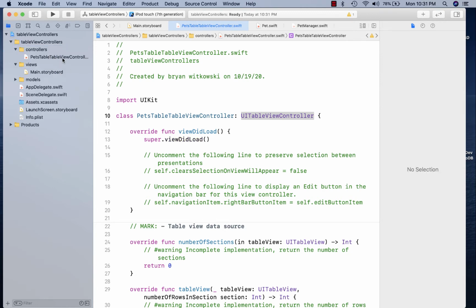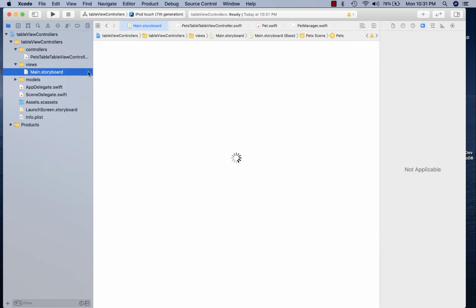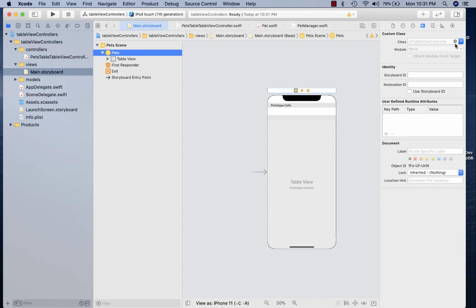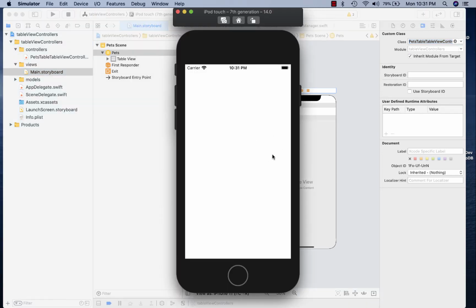And then the other thing that I want to do is go back to my storyboard, and now this table view controller can be mapped to my pets table view controller, like we've always done. If I run this right now, I think it'll run, but it's not going to render any data. I accidentally launched it on the iPod Touch, which should be fine for this example, as opposed to launching it on an iPhone.